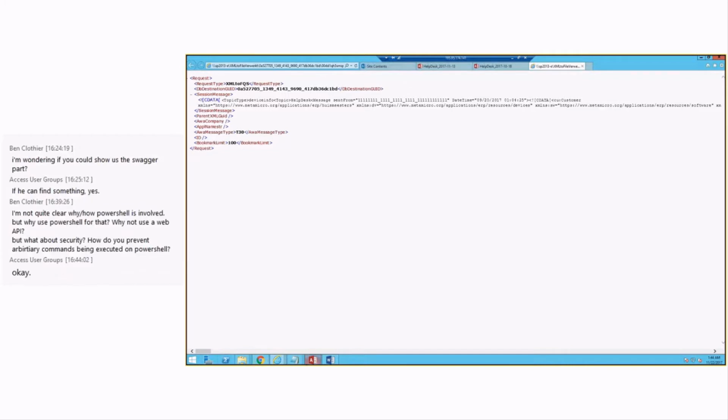Okay. One more follow-up to that, and I'm translating here because Ben is posting his questions in the IM window, which you haven't got open. Okay. His question has to do with security. How do you prevent arbitrary commands being executed on PowerShell with this method?